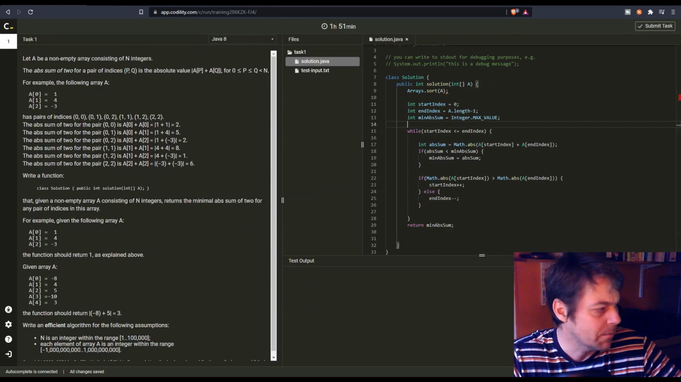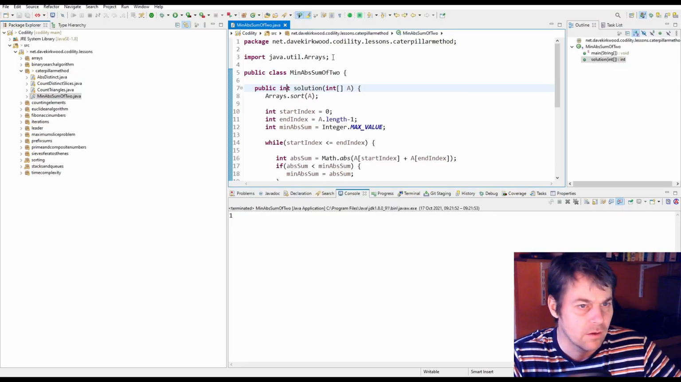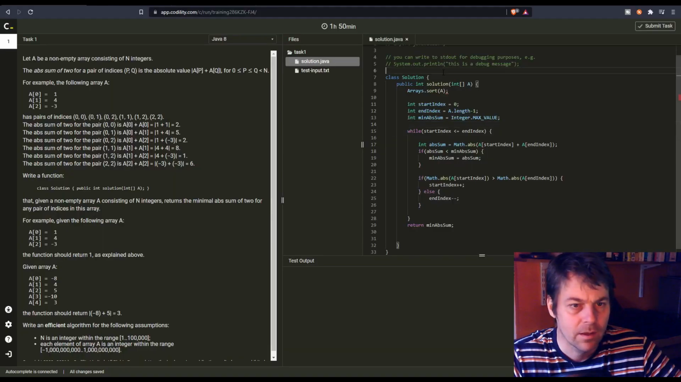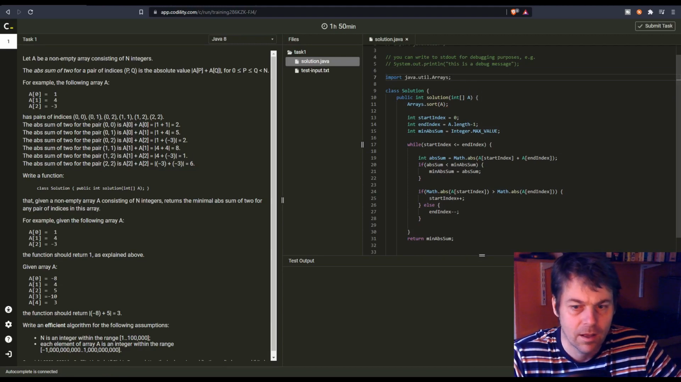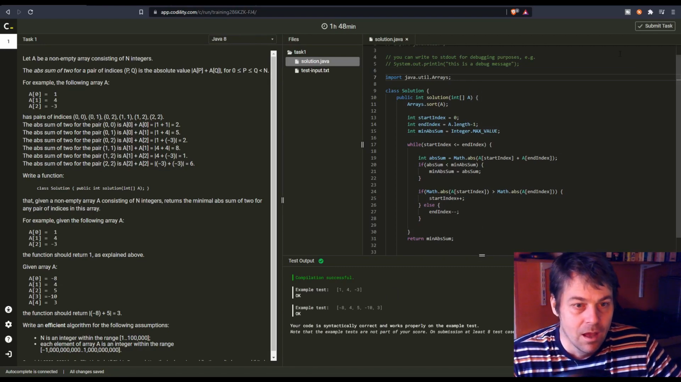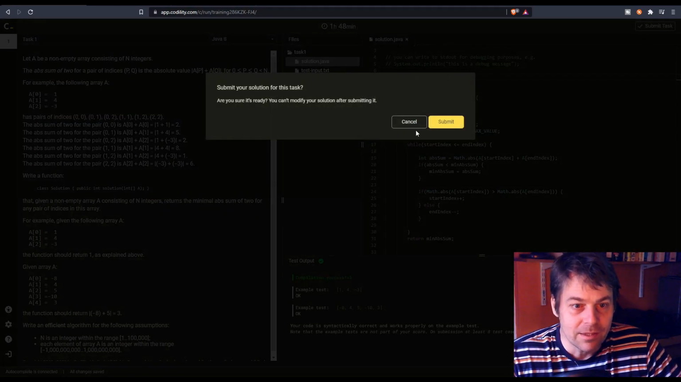I just need to import Arrays. Run the tests. They should pass. Okay, so I'll submit this and see how it does.